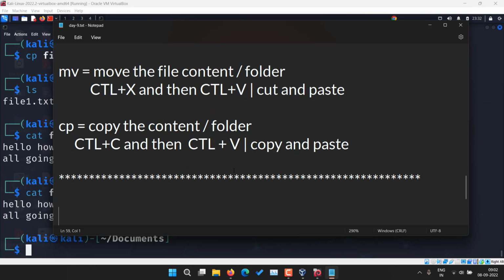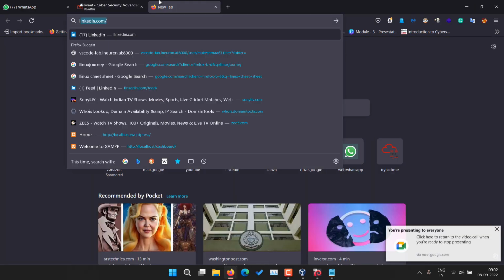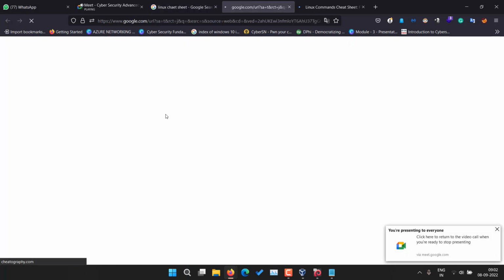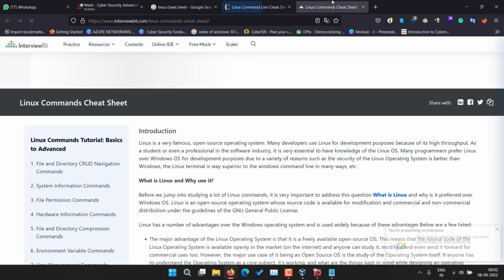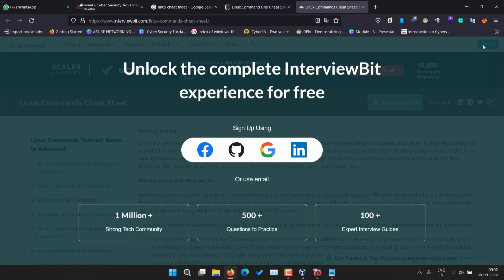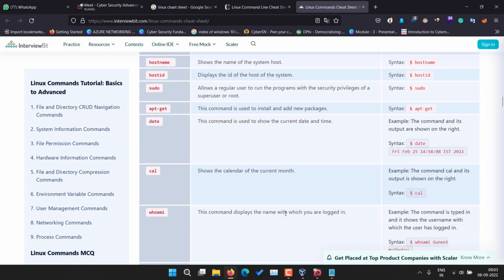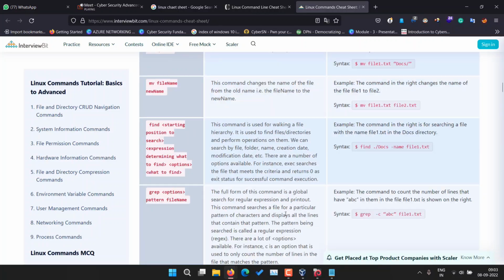Okay, so these are the things that we have to practice. Now for reference, I have already given a command cheat sheet. If you search for a Linux command cheat sheet, you will get lots of resources that you can follow to practice. Here you can see we have a cheat sheet available. Why is it asking for a password? Okay, if you go through all these cheat sheets, you will get all the commands and examples.